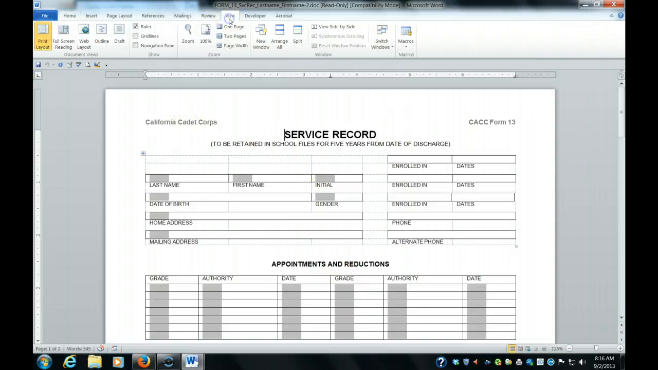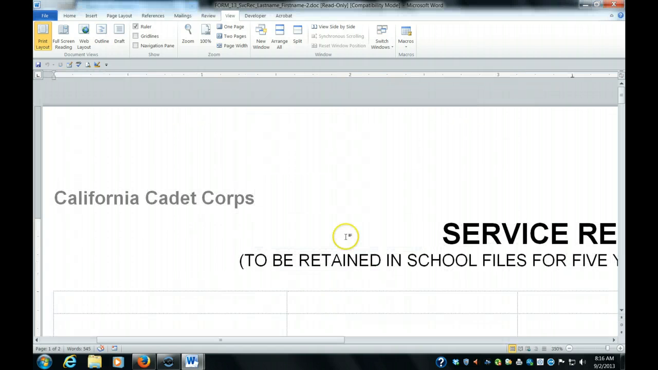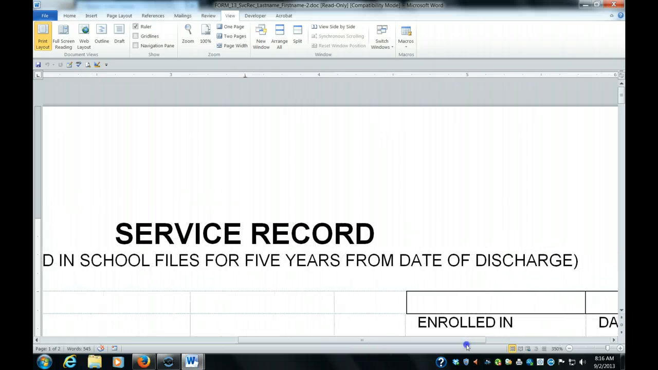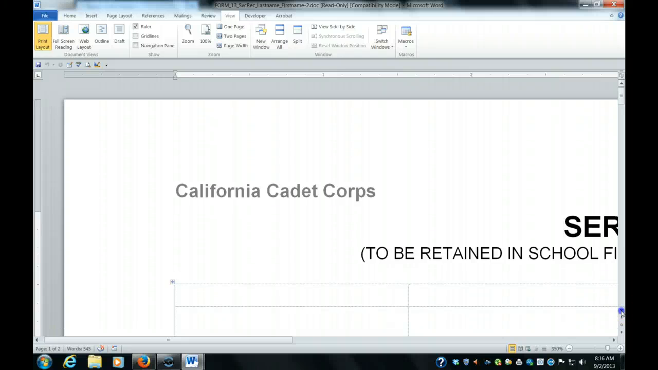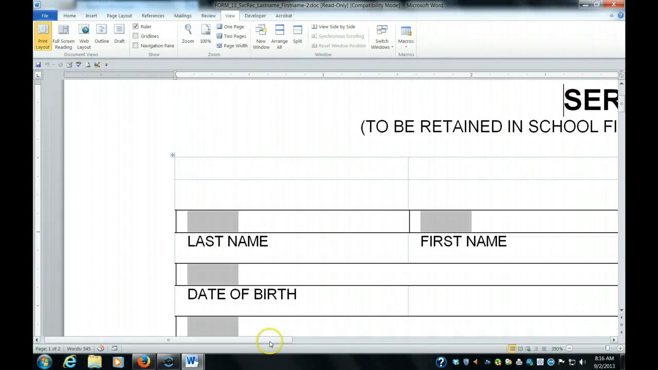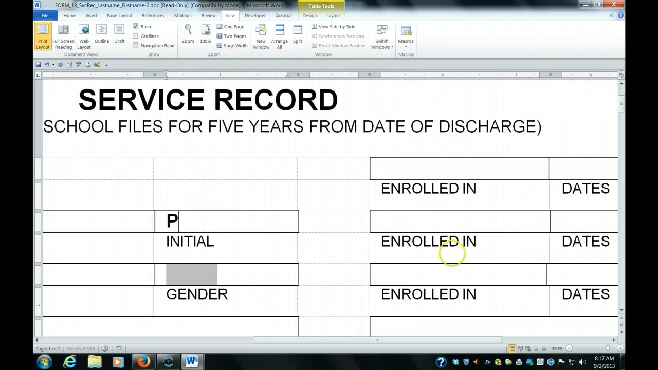I'm going to change my view and zoom to 350% so that you can see it a little better as to what it is that I'm doing. Okay, so the top part of our service record, I fill in the cadet's last name. So I'll do this for myself. Last name Ryan, first name Mark, middle initial P.